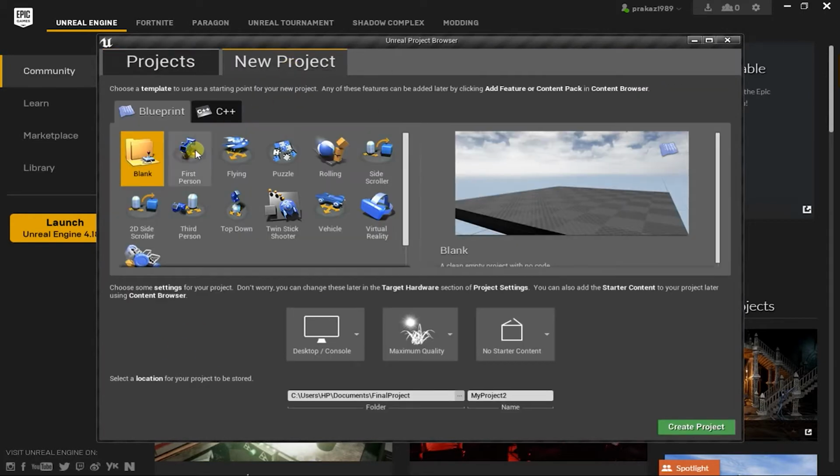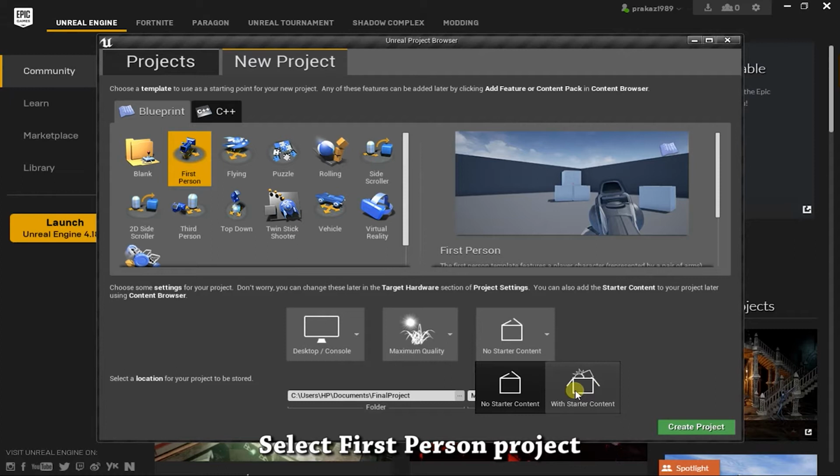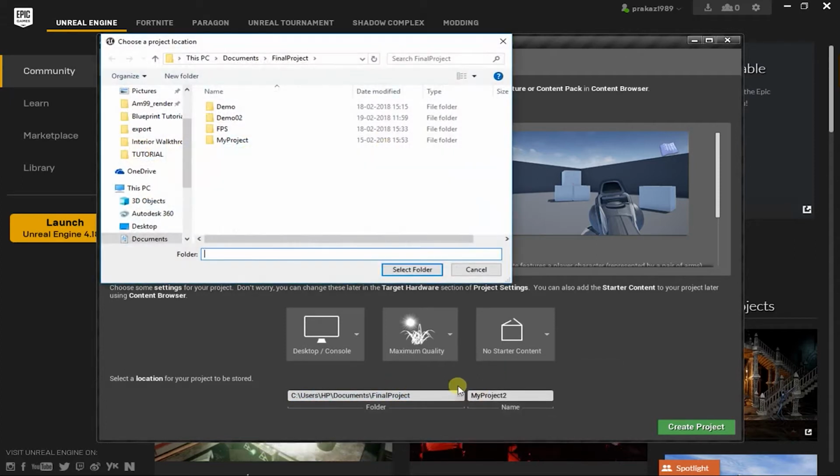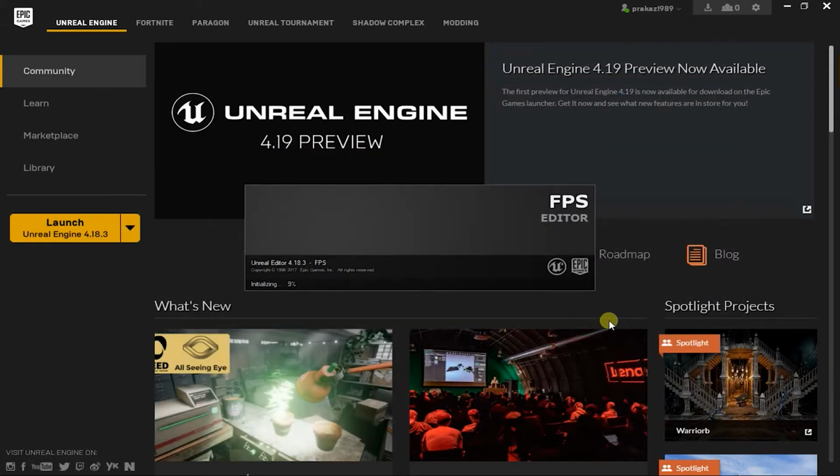I am creating a new project, and we are creating it with a first-person preset. Desktop console, with maximum quality, selecting no starter content. But I am selecting first person. Select the project folder, you can give a path. I gave the name FPS. You can also use flying, puzzle, rolling, or third person as per your requirement. Click on create project. The FPS project is loading.